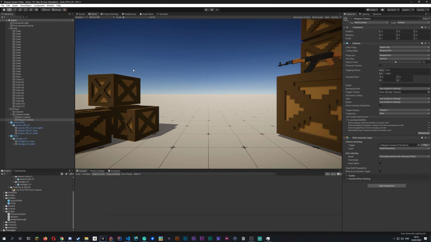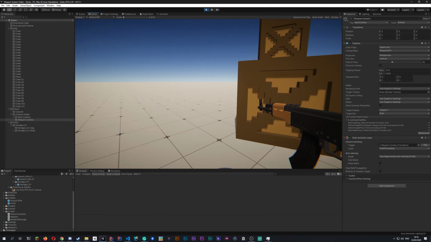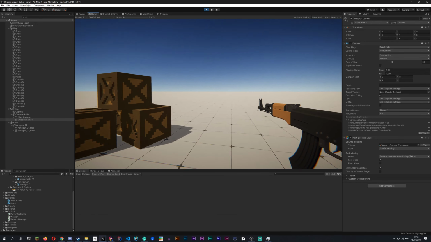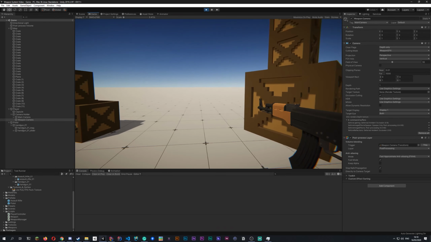So to do that, we want to go to the weapon camera and change the field of view. So let's try 55 and play. And if we pick it up, you can see the weapon is much smaller and closer for me, and this is good. So here we can see that it's maybe too hidden, the weapon.